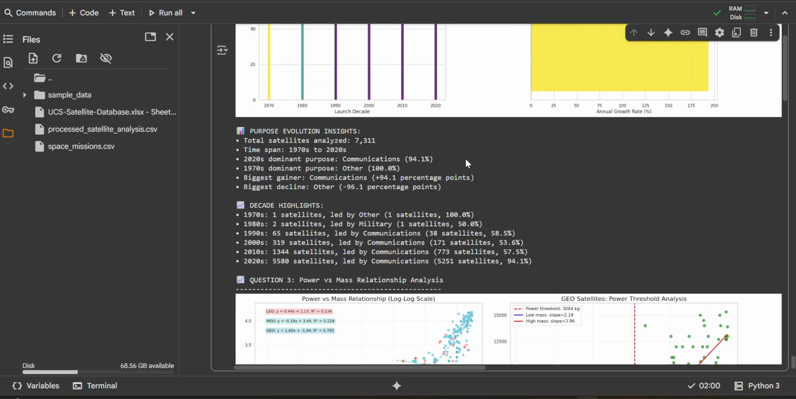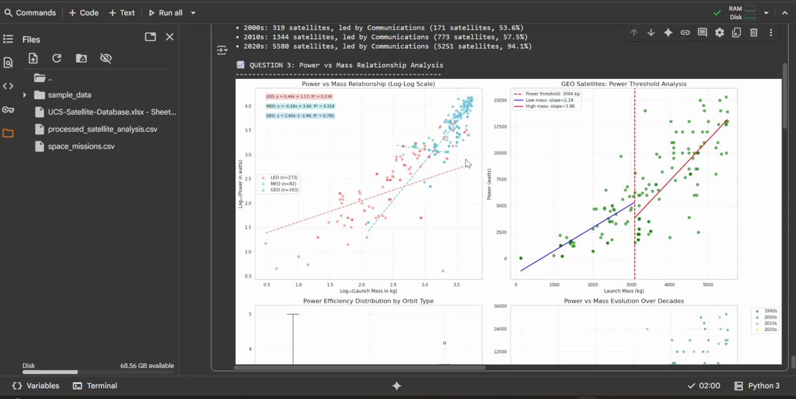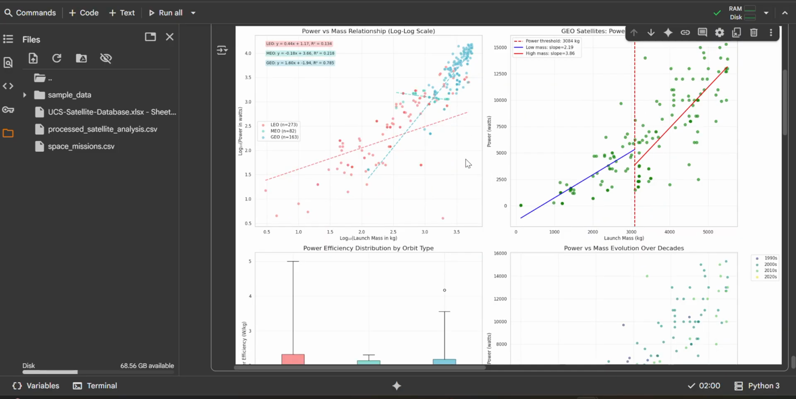Question number 3: Is there a nonlinear power-mass relationship? On a log-log scatter, we find that for most orbits, power scales linearly with mass. But in GEO, something unique happens. Beyond a threshold of about 3084 kgs, the slope changes dramatically, meaning heavy geosatellites demand disproportionately more power, which is critical for planning large communication satellites.